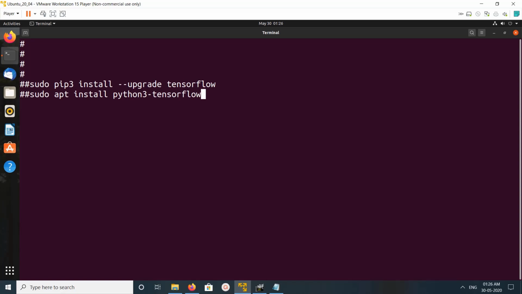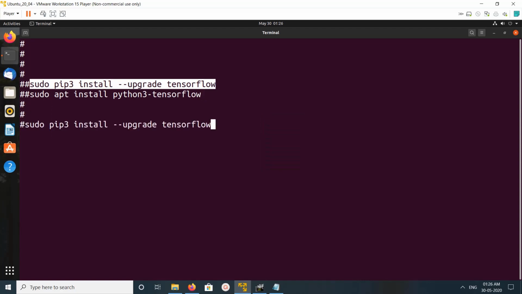So before installing Keras, we need to install tensorflow. So tensorflow we can install using pip3 package manager like this, sudo pip3 install tensorflow. If you are using Ubuntu system, you can use apt package manager. If you are using CentOS, you can use yum. So let me install using pip3. So this command will work for Windows, Linux, Ubuntu, CentOS and everything. So let me try with pip3.